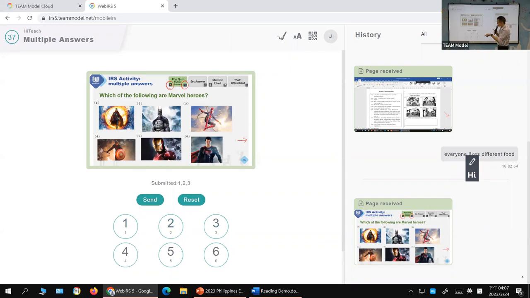Remember to press send. For the single answer question, you don't need to press send because you will answer just one option. But in the multiple answer questions, because the system doesn't know how many options you want to choose, when you're finished, you have to press send.